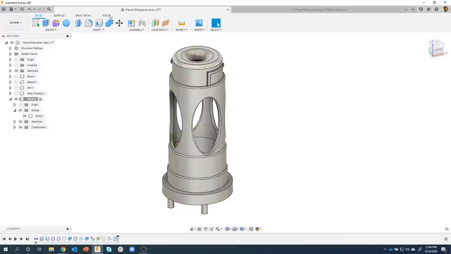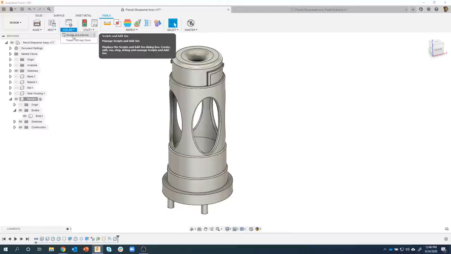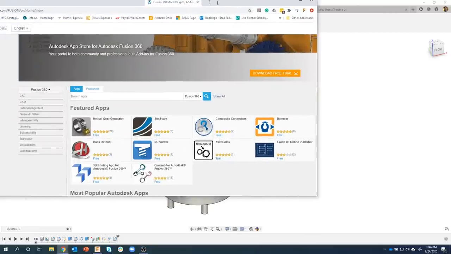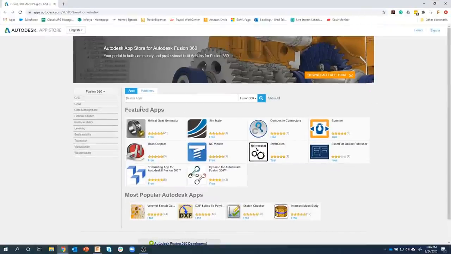So what do I mean by that? Well, under the tools, you'll notice we have this add-ins, and we have scripts and add-ins, okay? So what I did is I went out to the Fusion 360 App Store, and I'm gonna go ahead and click on this and show you what's gonna happen. Of course, it came up on another monitor, so I'll bring it over here. And we have a bunch of apps out here that people can write. We have an open API, and so people have written a ton of apps that can be plugged in.